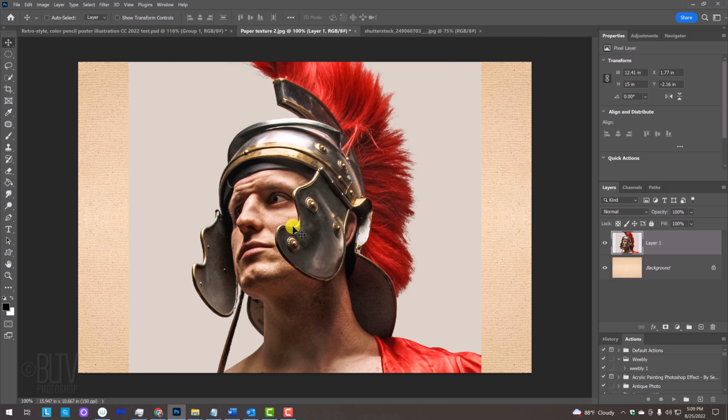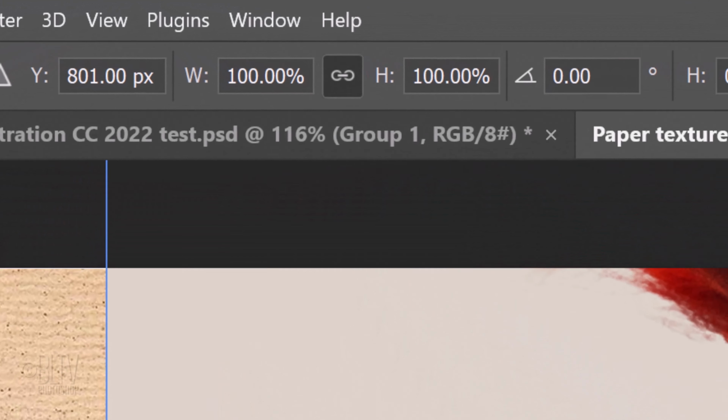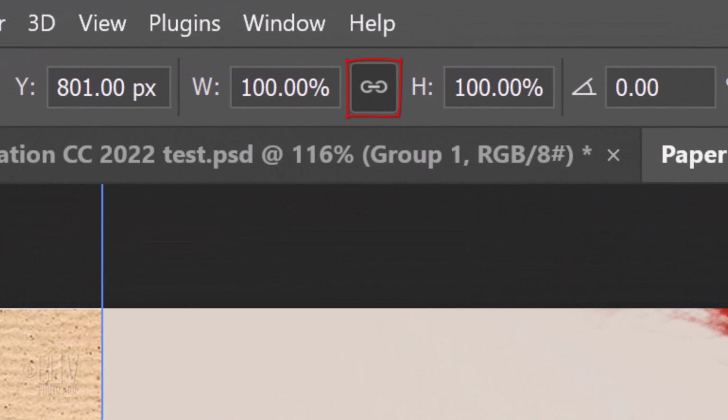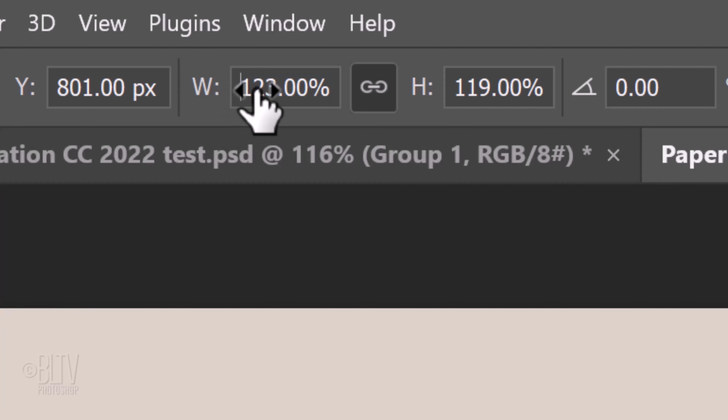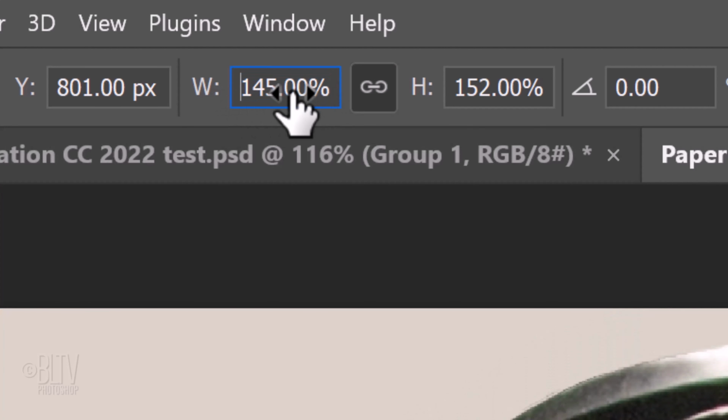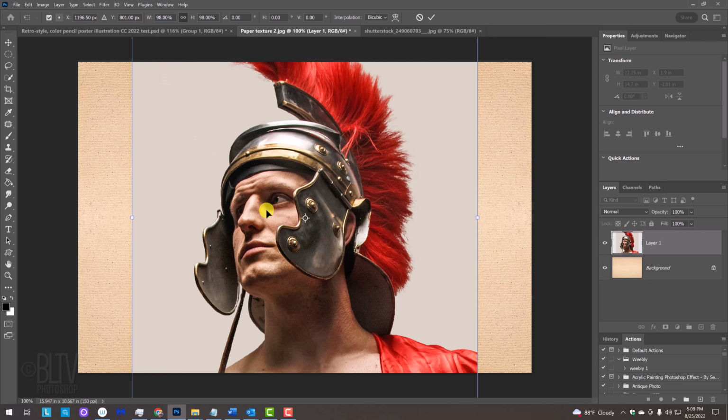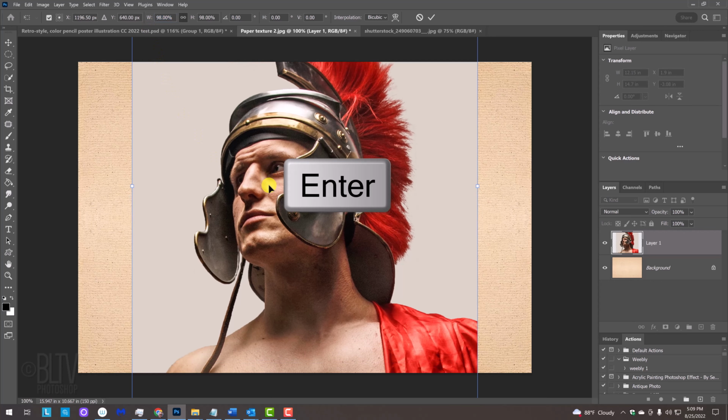To resize it, open your Transform tool by pressing Ctrl or Command T. At the top, make sure the chain link icon is active between the transform's width and height. This links them together. Place your cursor over the W or the H. It'll immediately change to a scrubby slider. Drag it to the right or left to increase or decrease your photo's size. To reposition it, just drag your image, then press Enter or Return.